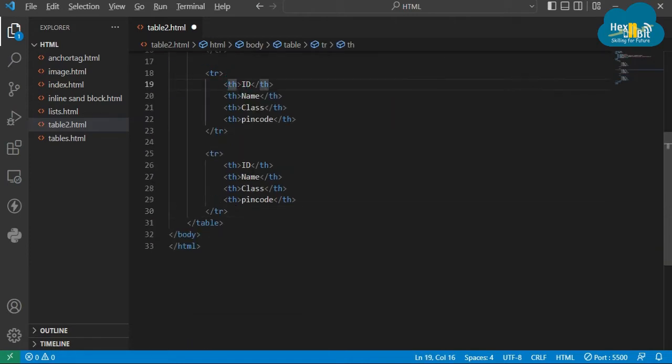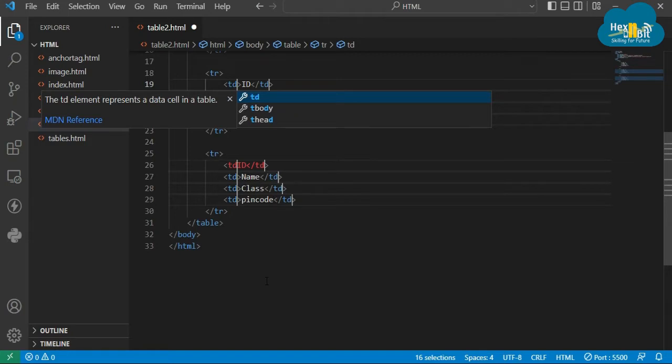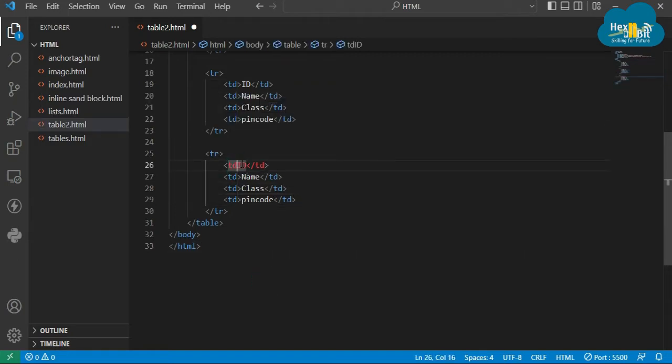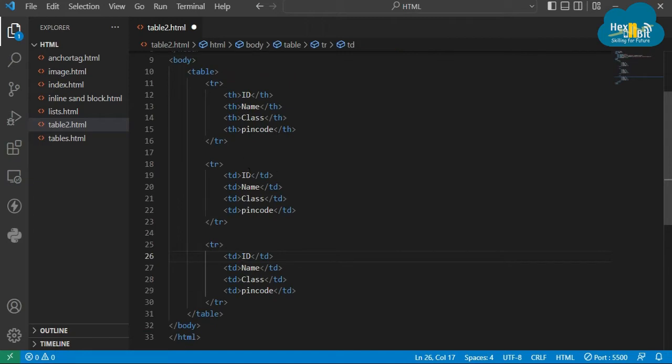Okay, and with the help of multi cursor I remove th and write td. Okay, and give the values also. id is 1, name is, let me take, Rudra. Okay, class is 5th, pin code is 201301.